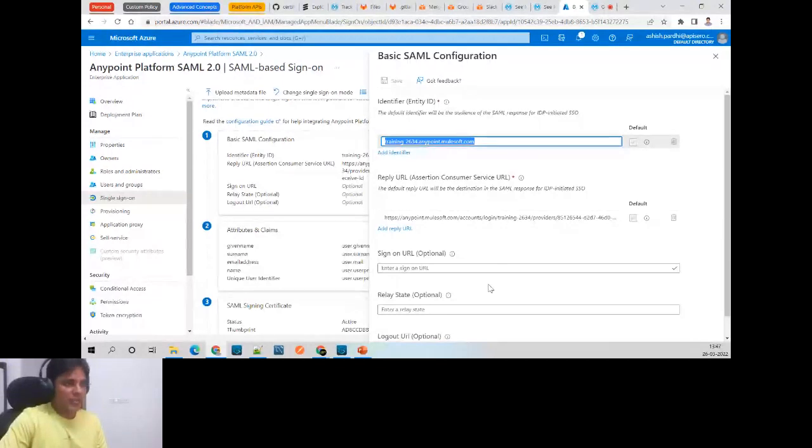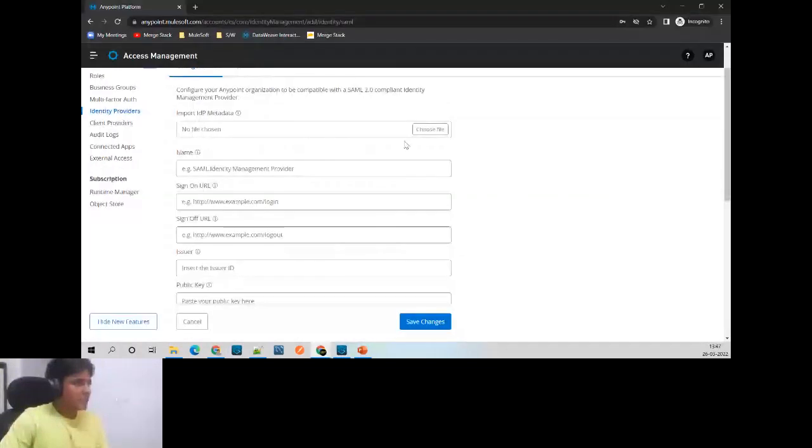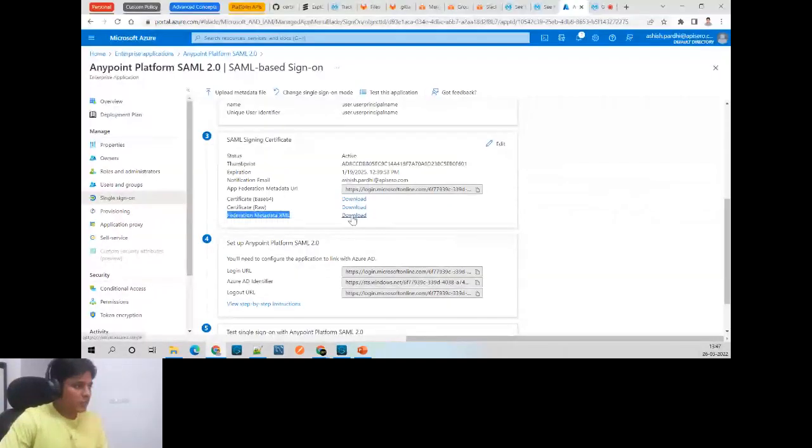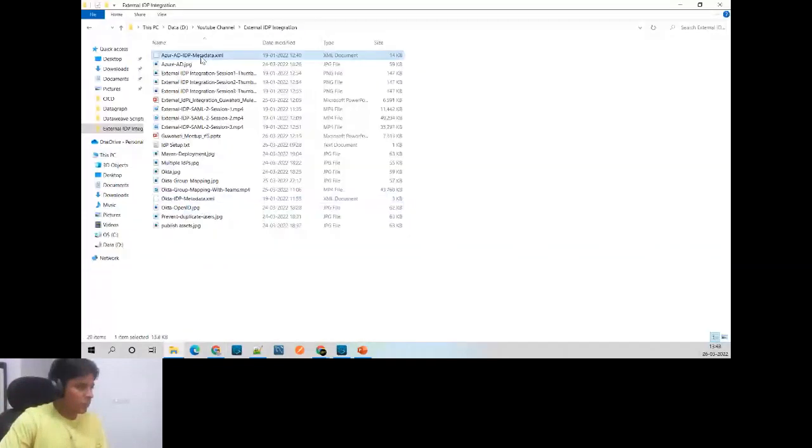So now I can go ahead first to the Anypoint platform here. You can download the metadata again from here. The simplest thing is to download this metadata. I have already downloaded it in my folder, this one. The metadata will have all the URLs, all the keys, everything; you'll get it automatically from here.